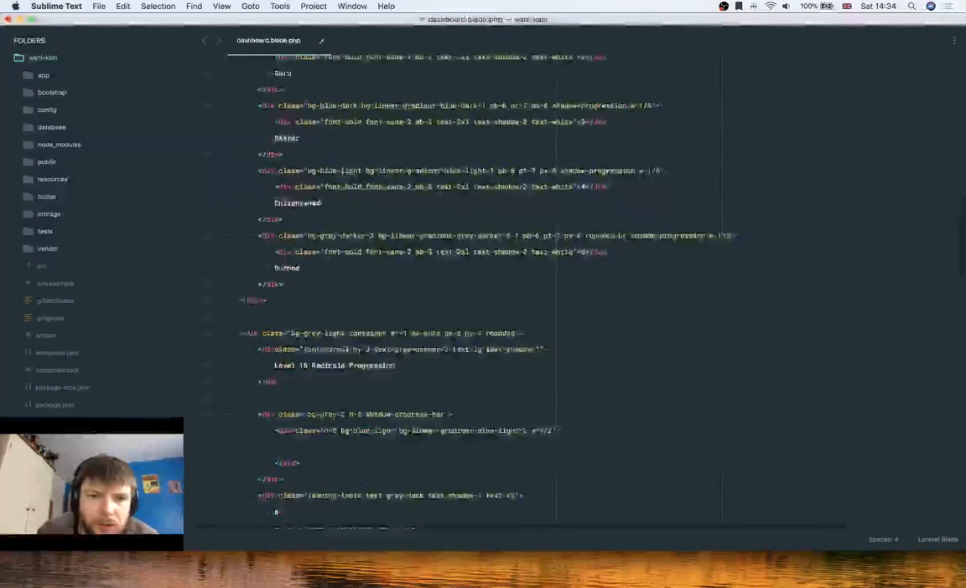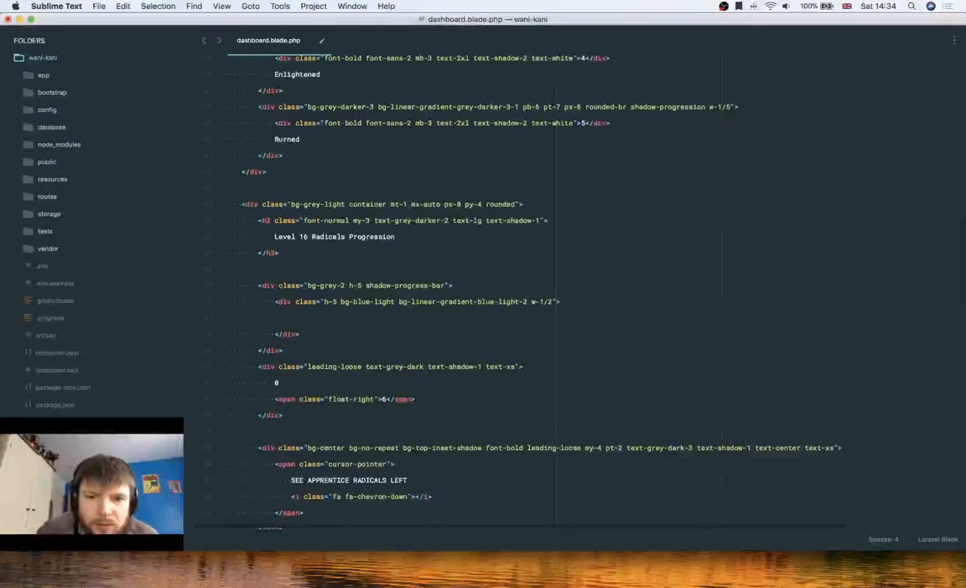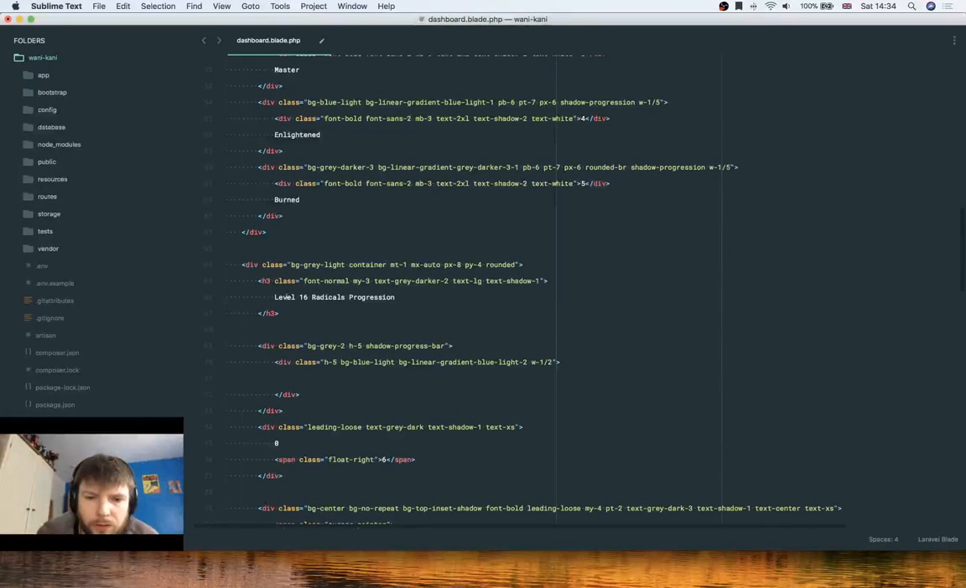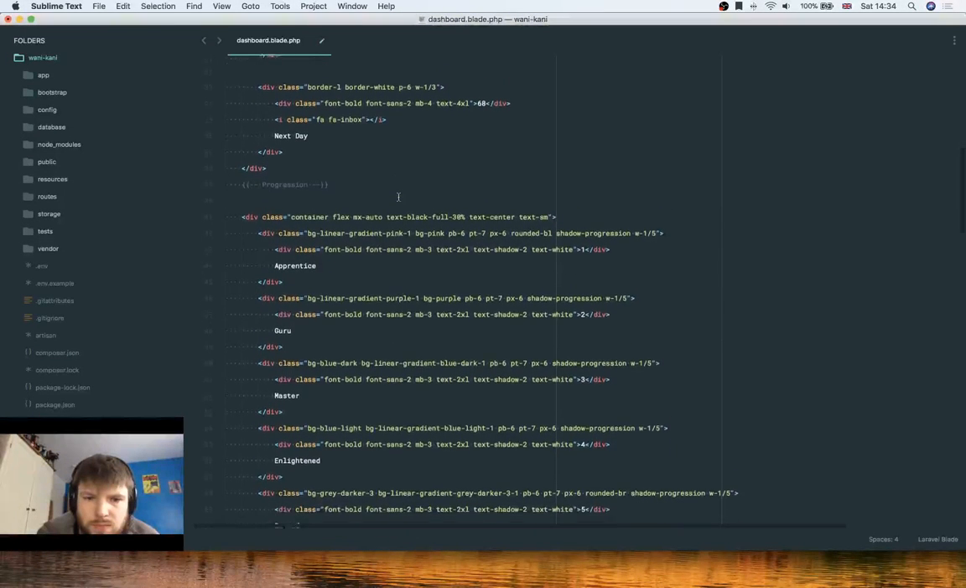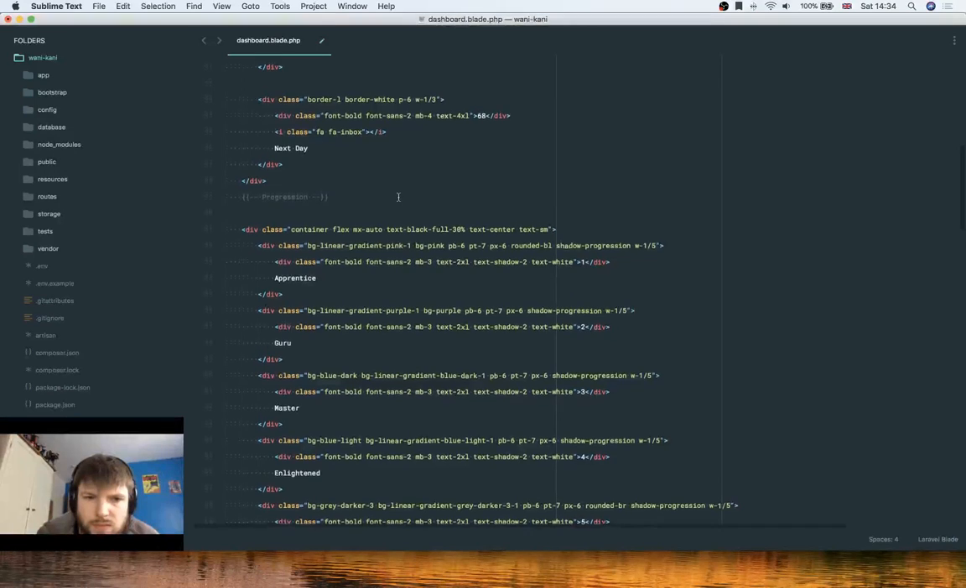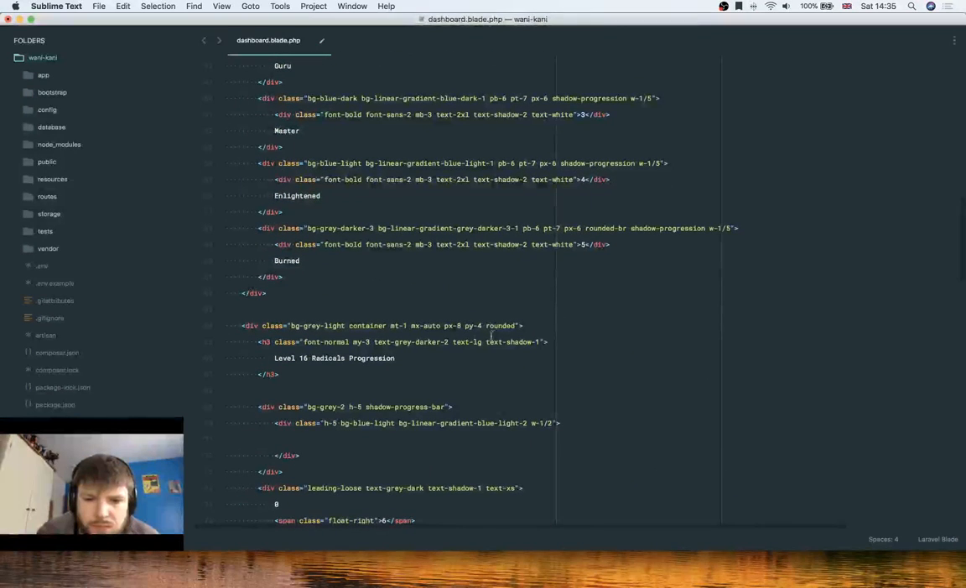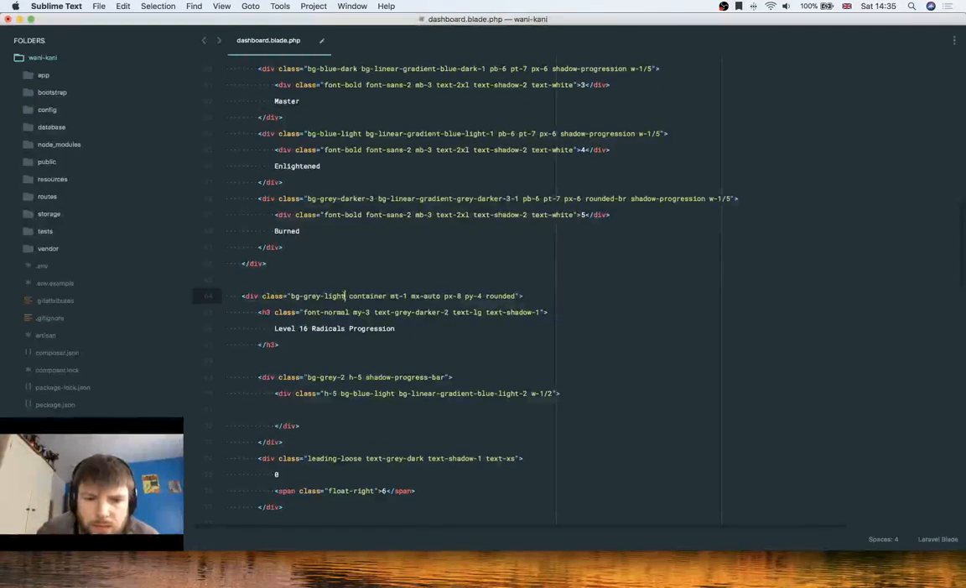So what grey are we using for the background color of the progression tables? Background grey light is what we are using.